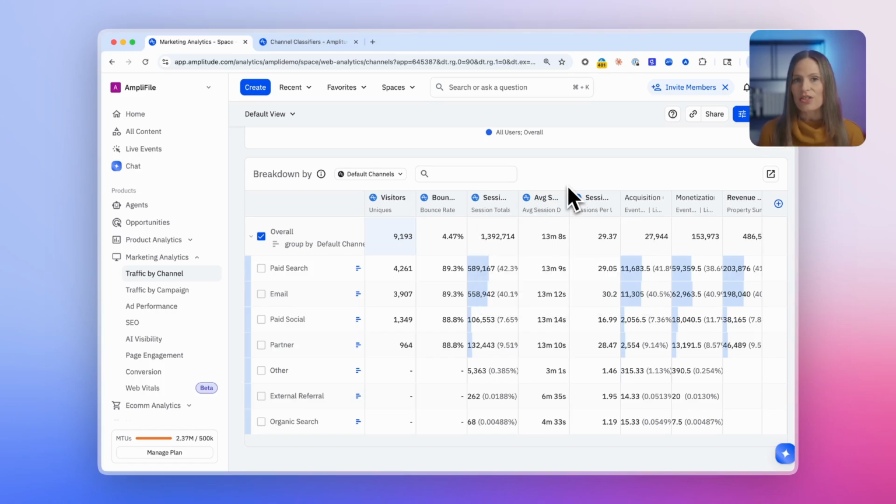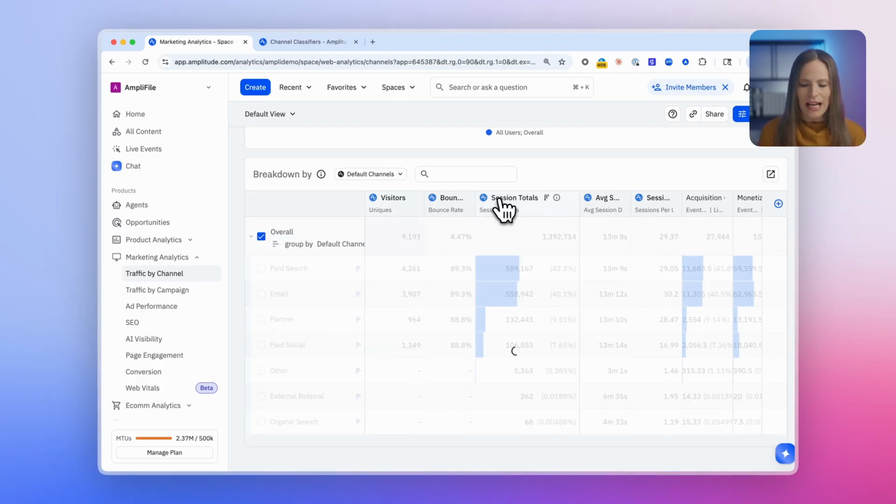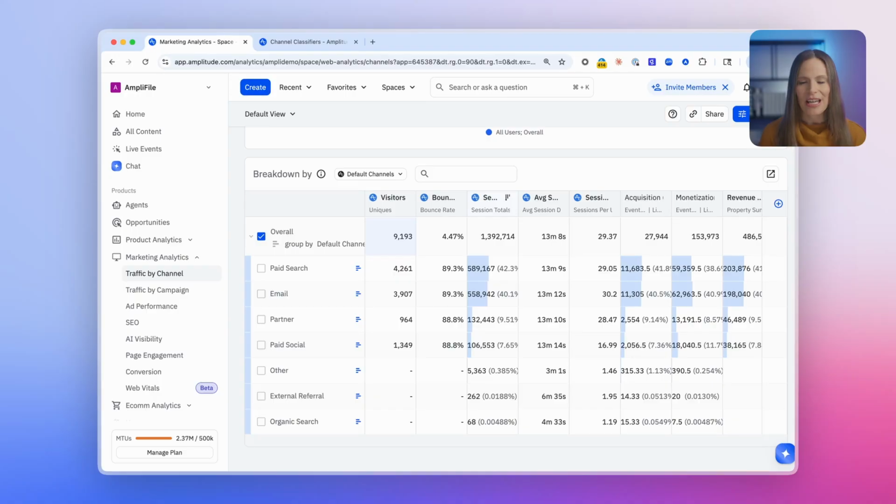You can actually change this chart that you're looking at here just by clicking on the title for any one of these columns, and it will resort this analysis by that column. So for example, I'm sorted by visitors here. If I instead wanted to be sorted by session totals, I can go ahead and click that column header, and it will resort this table by session totals.